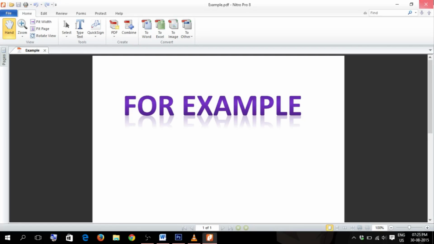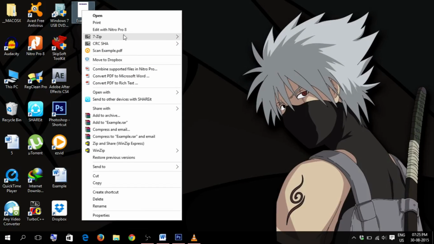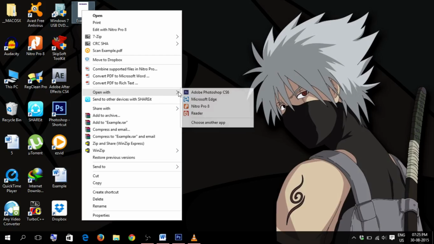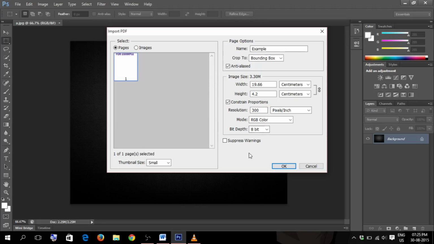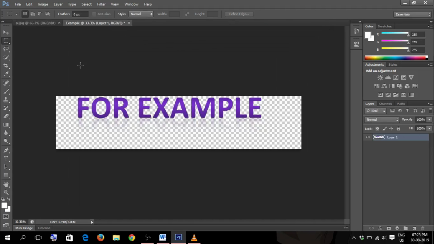Once it's saved, open it with Photoshop. Don't change any settings, just click OK. Now you can copy this and paste anywhere, just like I'm gonna show you.